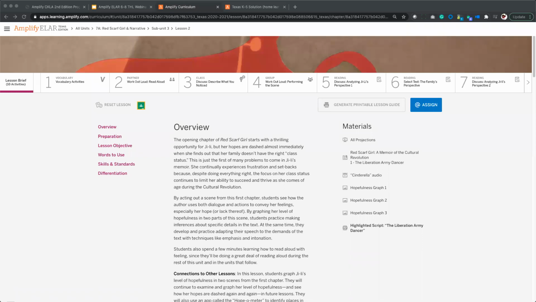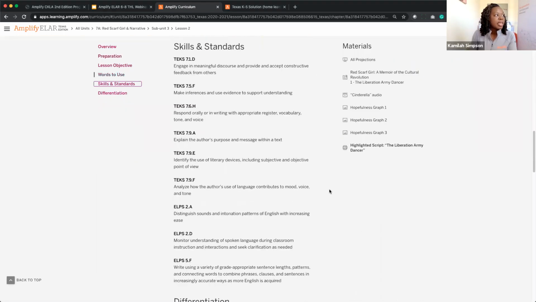How will teachers know which TEKS are being covered in the lesson and at what time? Excellent question. Immediately when teachers begin, here's the lesson brief or overview. There's a skills and standards section. And here are all of the TEKS as well as the ELPS right here.